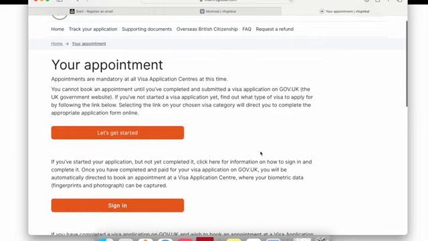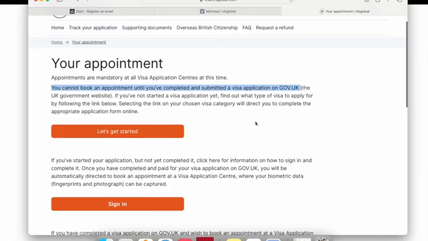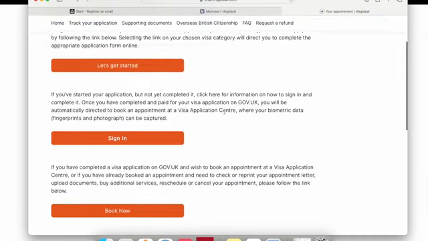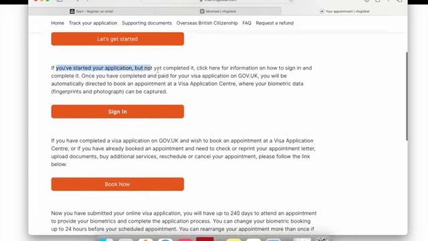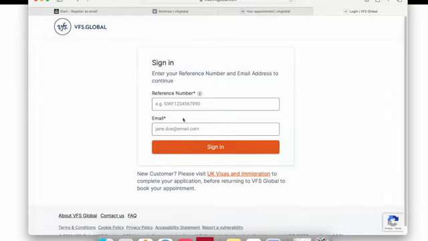If you click on Book Now, you can see that it says you cannot book an appointment until you've completed and submitted a visa application. That's what I've explained so far. So you can also start from here, but we assume that we've done that. This section says if your application is not complete, you can sign in and continue to fill it out. But if you have the reference number, you can go here, Book Now, to be brought up to the page to actually register for the VFS account.